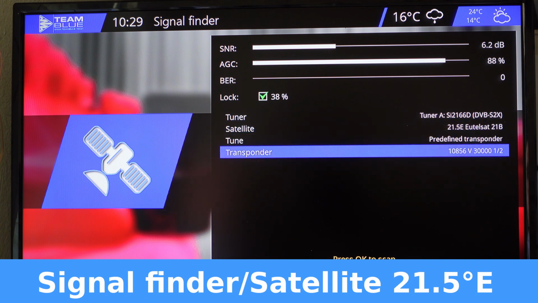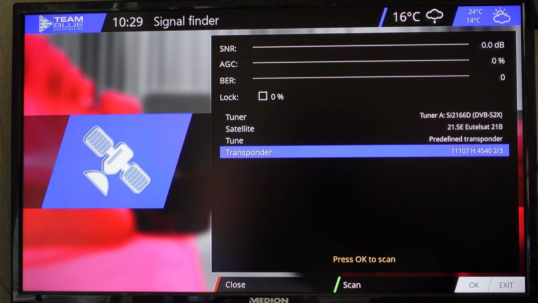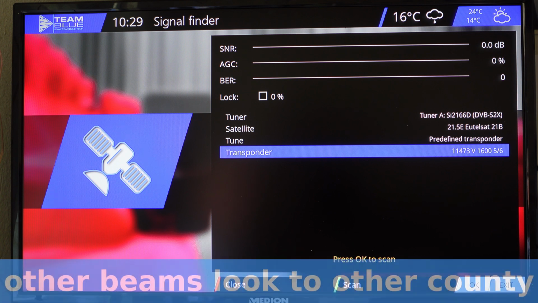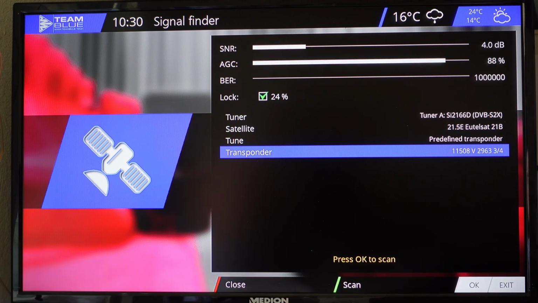Now we can switch through the pre-defined transponders from one to another. This is not receivable, not receivable, not receivable. These are on the other beams, and these other beams are looking to some other countries. The satellite is not only spotting me. For example, here we have a signal of 4 dB and 88% in AGC.